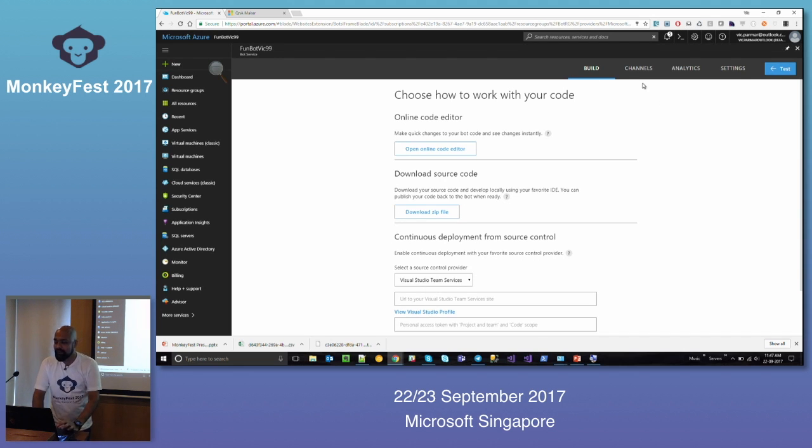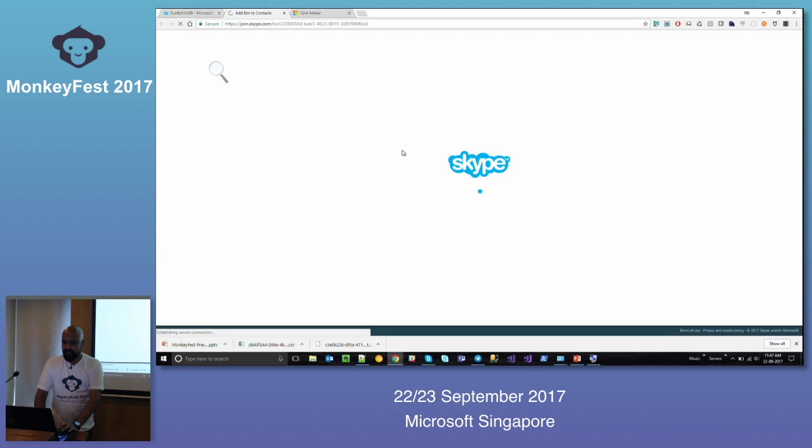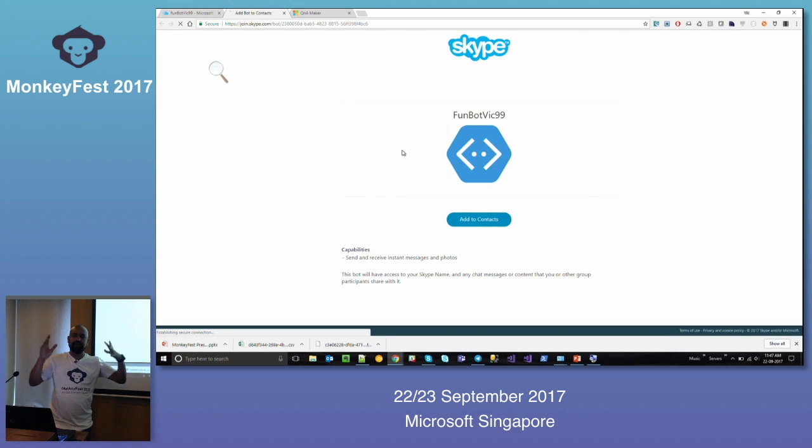Okay, so go to channels. Once you have built the bot, you can download the entire code. You can go to the channels and say that you would like to connect it to your Skype account. If you are logged into the same Skype account, it is good. Otherwise, it is going to ask you to log in with your credentials and it will connect. Now, Fun bot Vic99 is a bot that we just created.